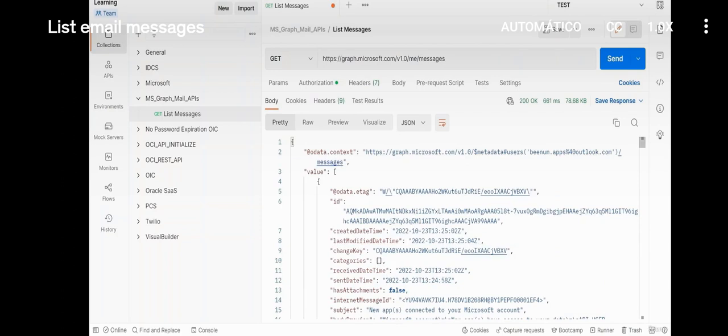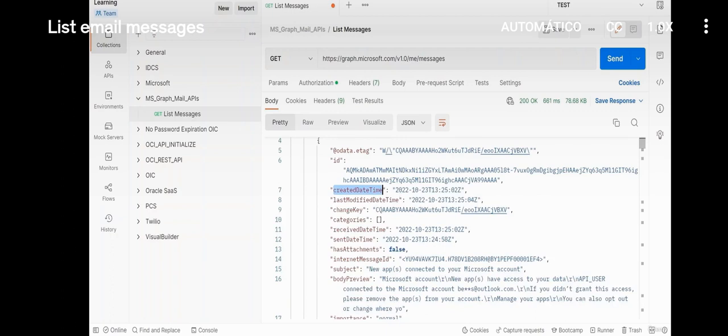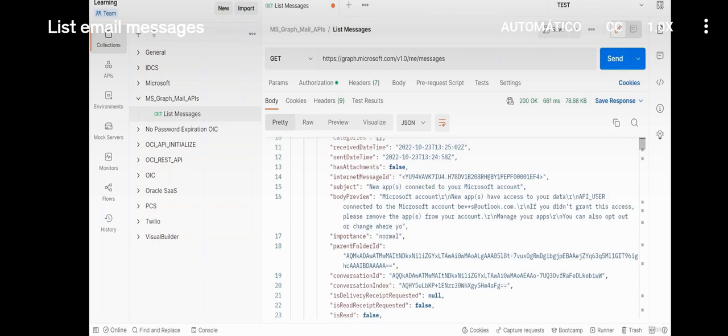Now if you see, we have the OData context, and it will tell you the email ID or the account for which we are accessing this API. Next, under the properties, which is denoted by this value, we have the ID. Every mail is associated with a unique ID in our account, so it is identified by this ID. Then we have when it was created, change key, categories, received date time, sent date time, has attachments. If there is no attachment, it will be false.